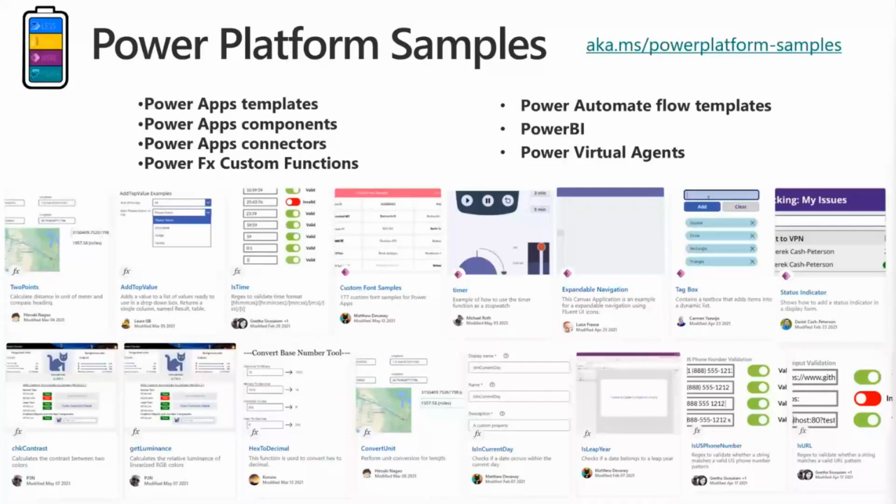Okay. So we don't have any new samples this week for Power Platform. However, there's always an opportunity to contribute your samples to the repo. You can have your Power App samples. We have Power Automate, Power BI, Power Virtual Agents, all the powers inside the Power Platform samples repo. So definitely encourage you to submit your samples to that and to check it out if you haven't already to see what samples we already have there.